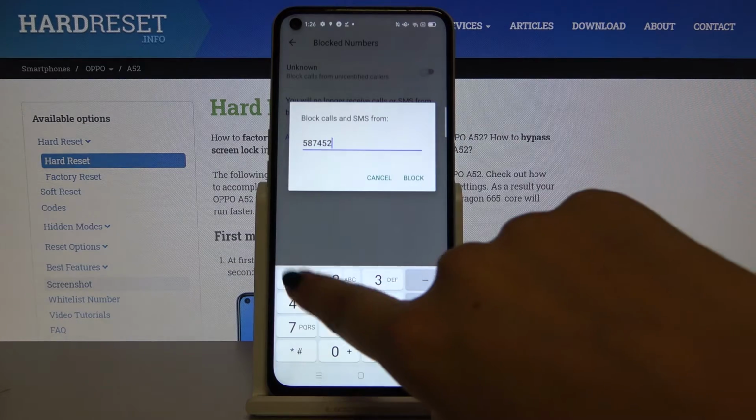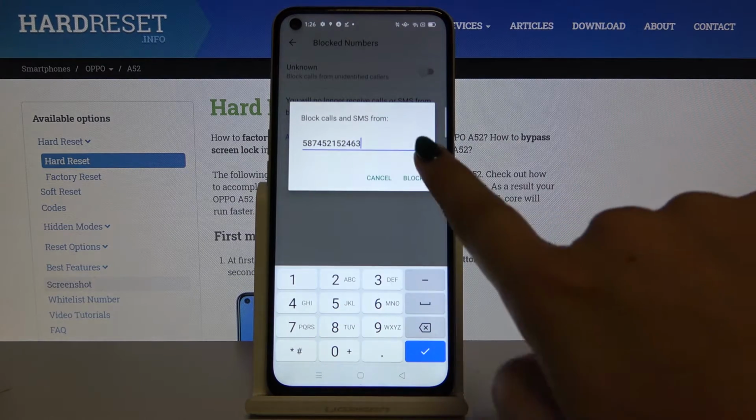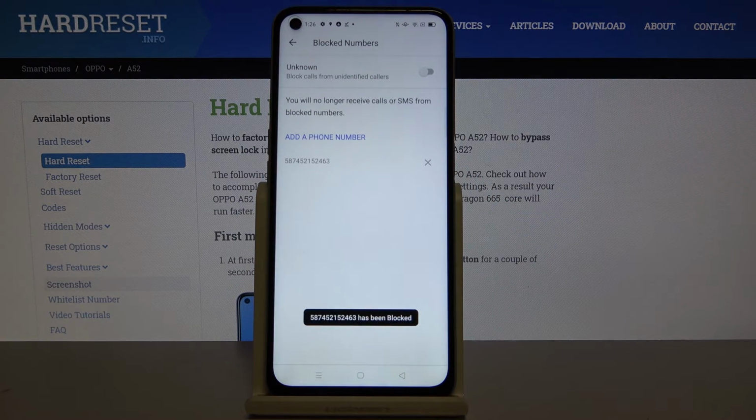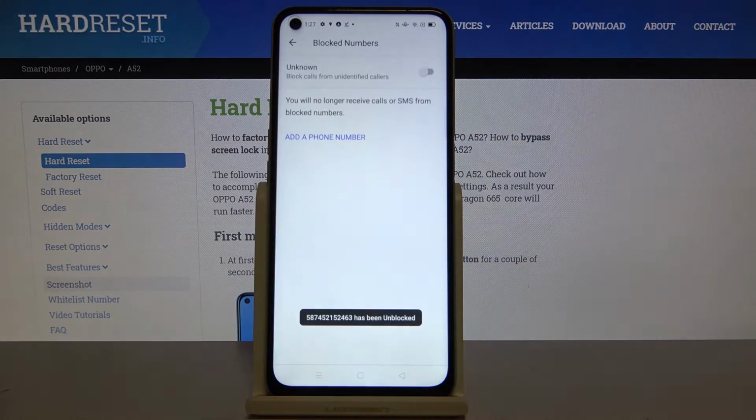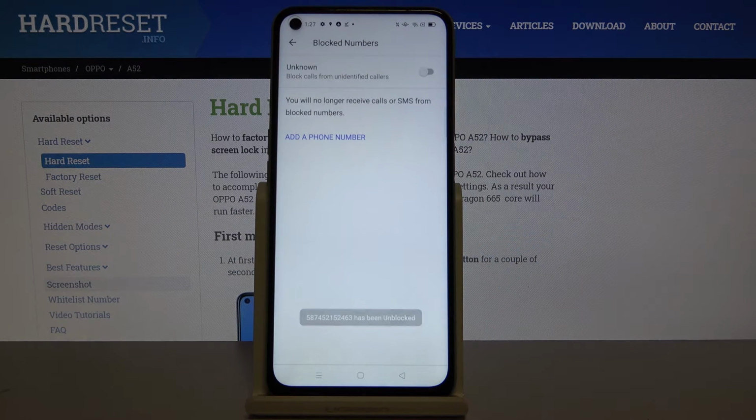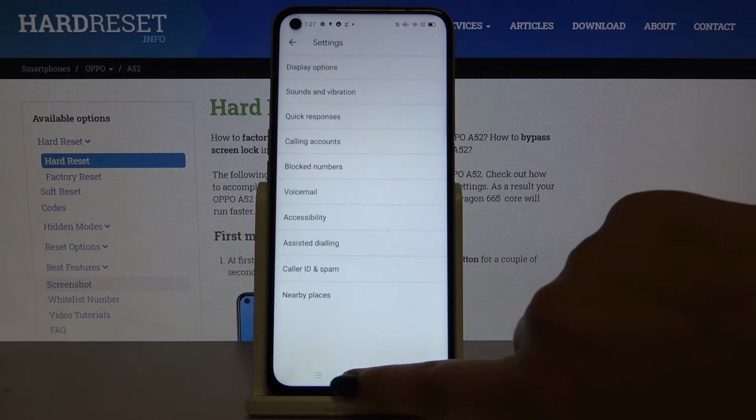Let's type something and click on block. And as you can see, from now on your device will block all incoming calls and text messages from that number. If you want to unblock this number, simply click on this X button and click on unblock. And that's all. It's no longer on the blocked numbers list.